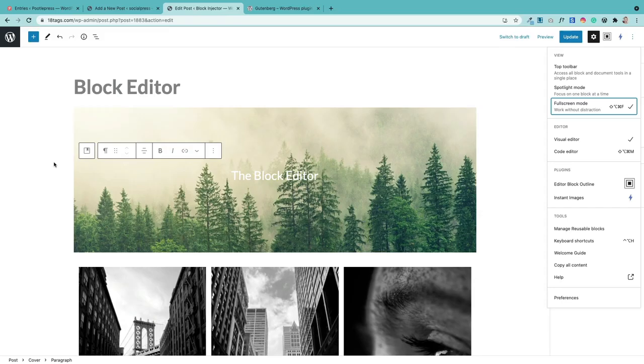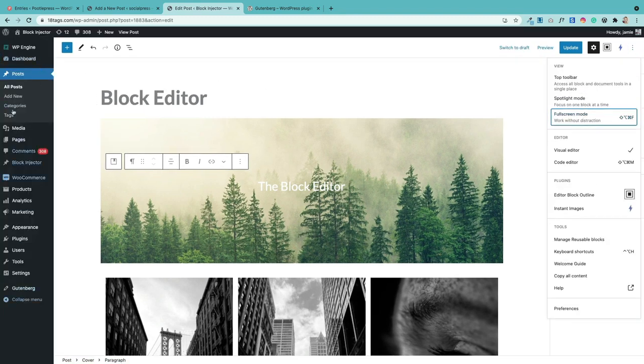There are two screen settings that I personally change before I start working in the block editor. The first one is to turn off full screen mode, and to do that you just click on these three dots here and click on full screen mode. That will bring back your menus on the left. Personally, I find that a much easier way to work because you don't lose the context of where you're working within your website.